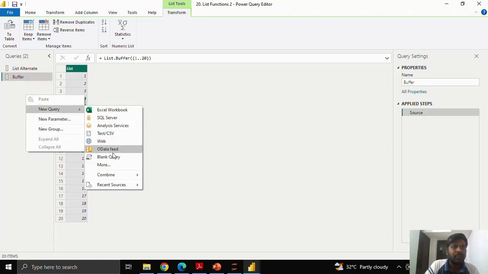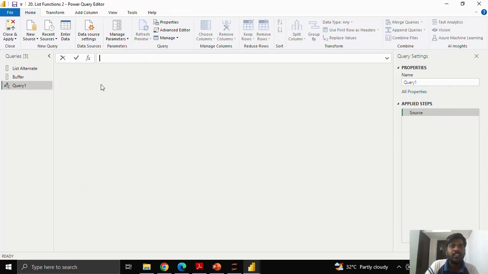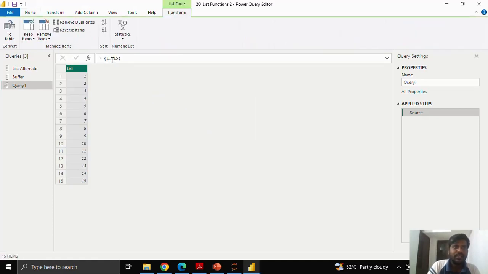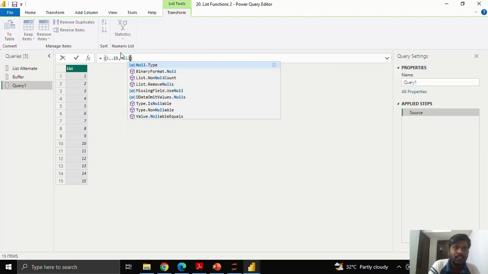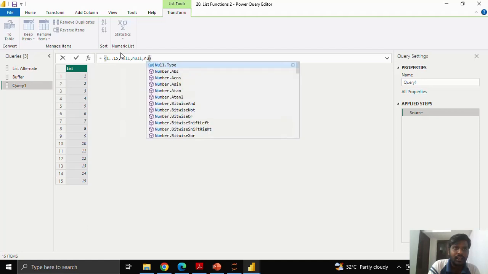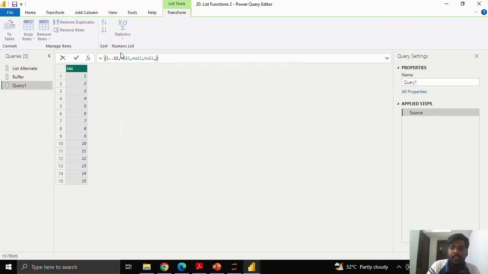Let us make another blank query. Let us see how the distinct function works in a list. Suppose that I enter 1 to 15. This is my list of 1 to 15, and suppose that I want a few nulls. I enter null, three nulls. Now I enter repetitive rows: 16, 16, 16, 17, 18, 18, 18, 19, 19, 19, 19. These are repetitive rows.